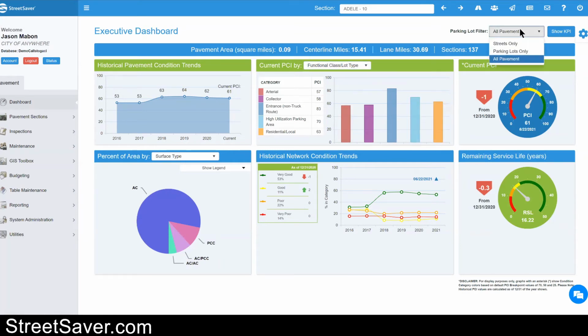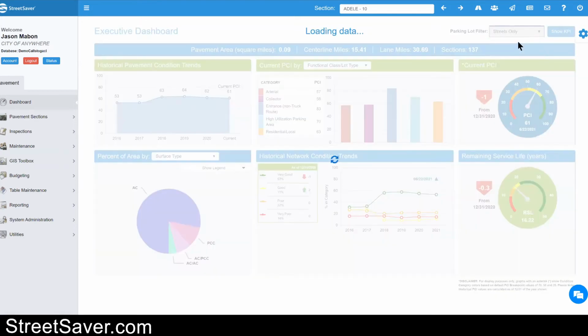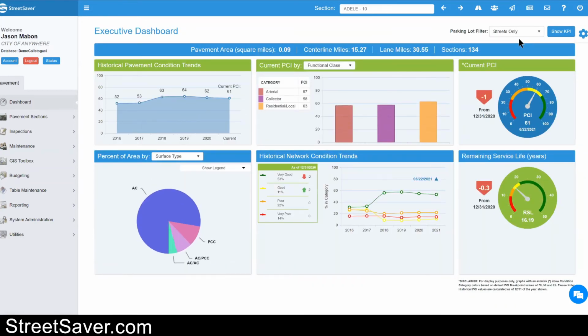Okay, if I go to streets only, now the dashboard is going to be filtered just with my roads. And you'll notice what I just described there. Now we can only select by functional class. It's not breaking anything out by lot type because it's just our roads. And this is giving our weighted network average PCI of the streets only.